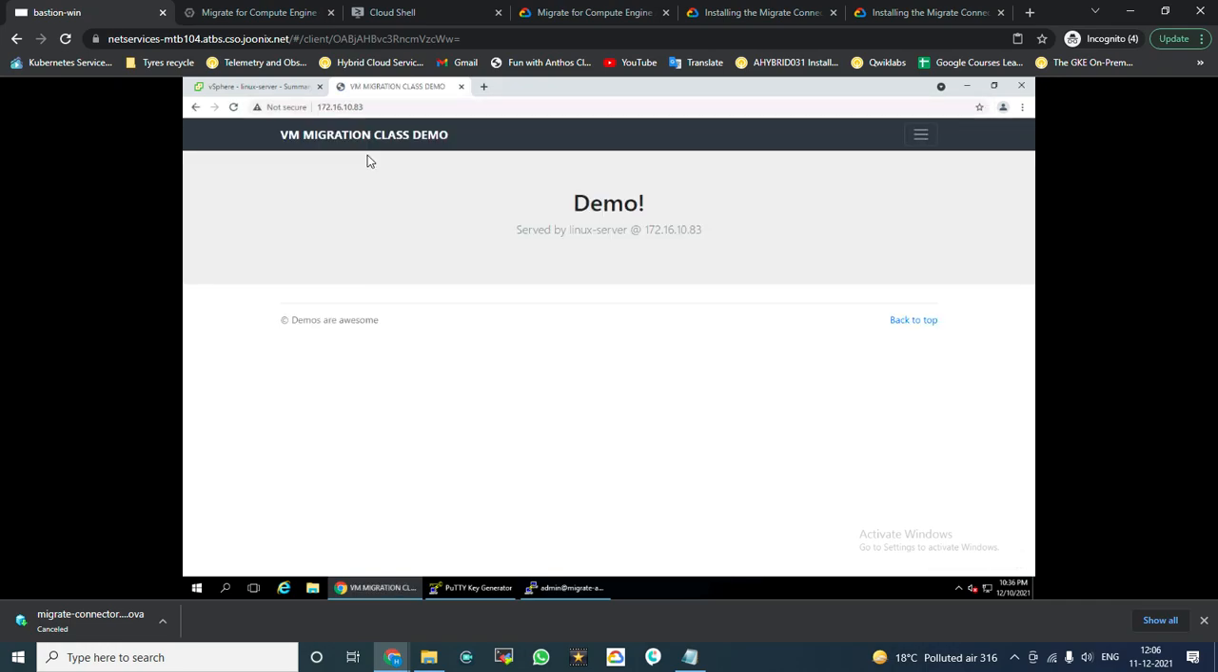This is the IP address which is reachable inside my data center only, or inside my company only. That's why it's reachable over my Windows Jump machine. This is my Windows Jump machine which I accessed, and over there I hit the IP address of the Linux machine, and it's showing the server name, Linux hyphen server, at the rate IP address of the VM.